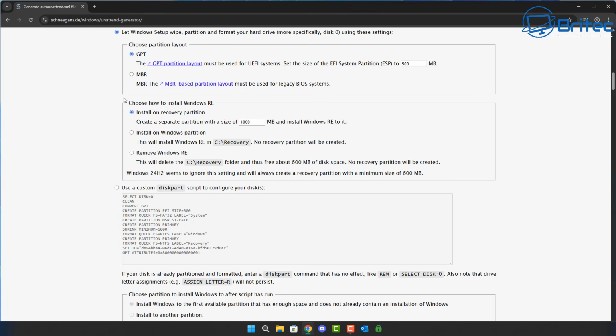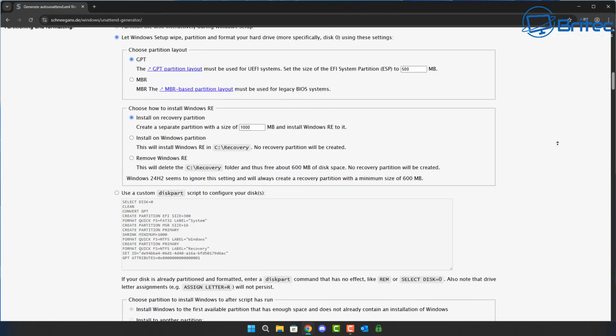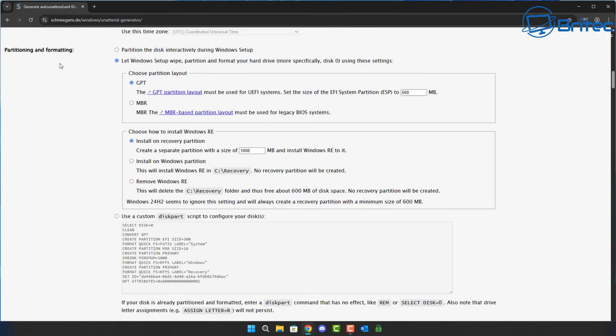So what we're going to do is go back a little bit, and we're going to let Windows deal with this, and we can manually set this up ourselves. Yes, it means you're going to have to interact with this particular setup if we use the partition the disk interactively during the Windows setup, which is probably going to be the best option for most people. So we're not going to be using the let Windows setup wipe your partitions and format your hard disk option. We're going to be using the partition the disk interactively during the Windows setup.